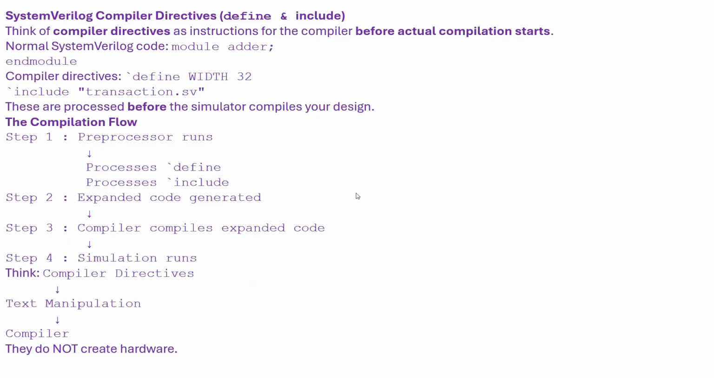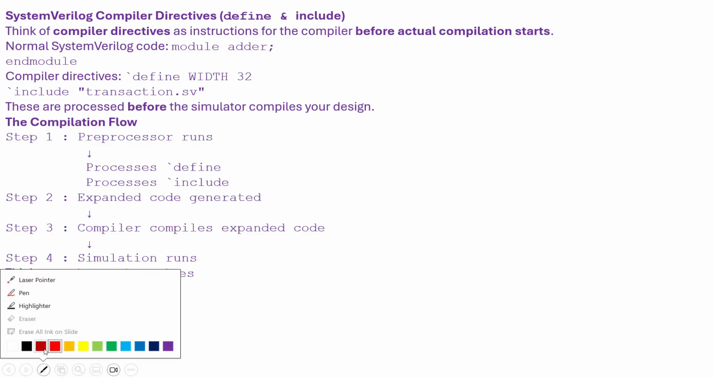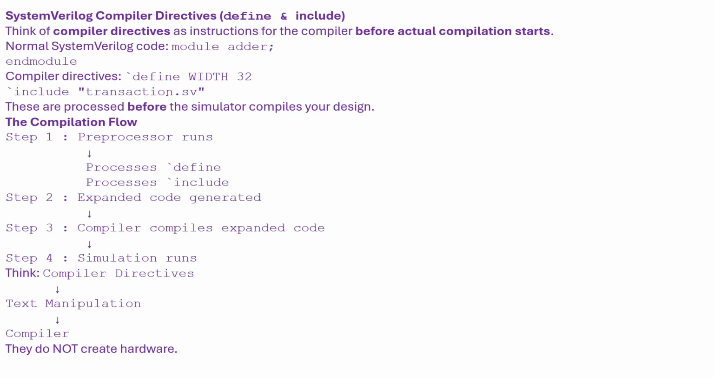The compiler directives are instructions to the compiler before actual compilation starts. If we are starting the compilation, then we give some compiler directives. These are not creating any hardware. Just before compilation, it will execute all these things. Some syntaxes we are adding by using these compiler directives, like some widths and parameters.